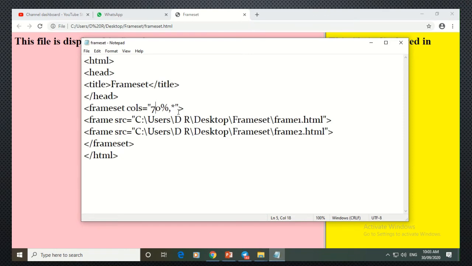Now we are going to edit the web page by changing its columns value to increase or decrease column width. So we are making it 70, saving the file, and then in output we are refreshing the web page. Now you can see that instead of 50%, now 70% part is allocated to first frame.